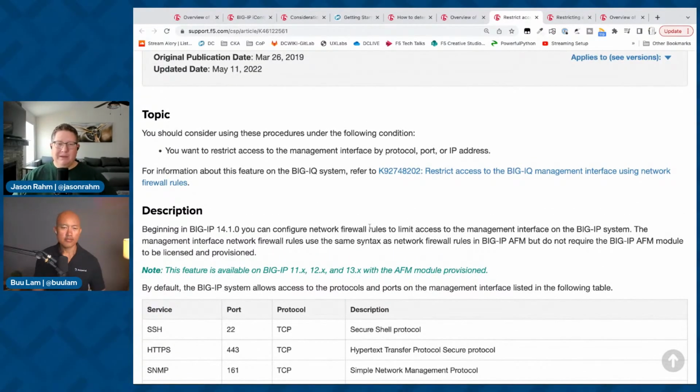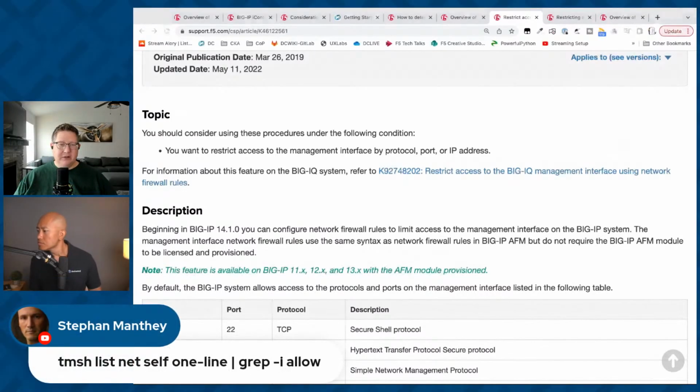And I'll say, kind of with locking down iControl in general, let's see, Stephen Manthey, team listening. Okay, yeah. There you go. To see what you're allowing right now.